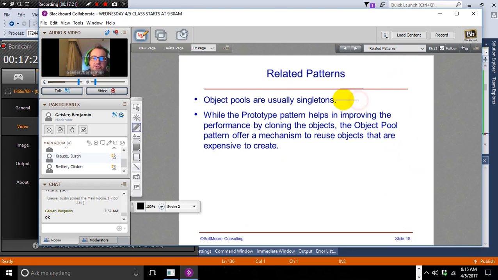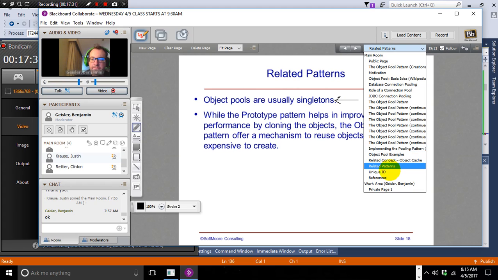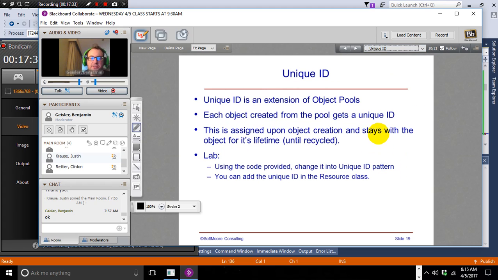These are usually singletons, which is a related pattern, meaning that there's usually one of these object pools per type. So it's like we're using the singleton pattern here. Unique ID. So this is what you're going to do for the lab.